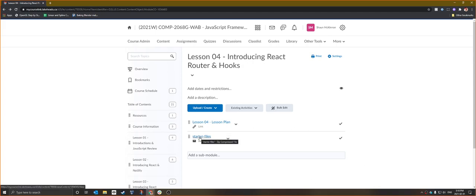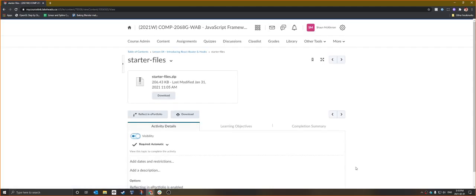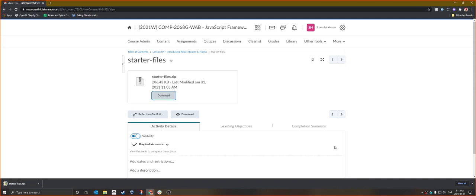I think if you just click the link, you have to actually go to it and click download. So you've got to click download. That's obviously going to go into your downloads directory. It shouldn't be big, nice and small, only 206 kilobytes.